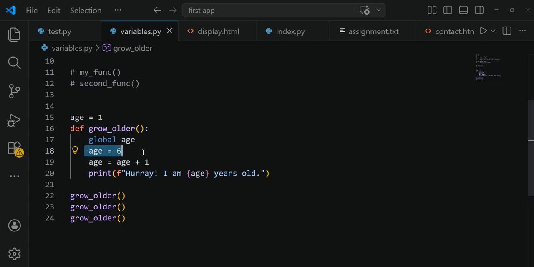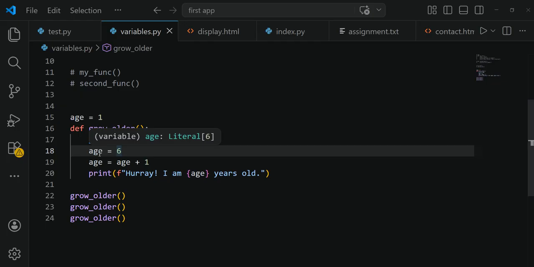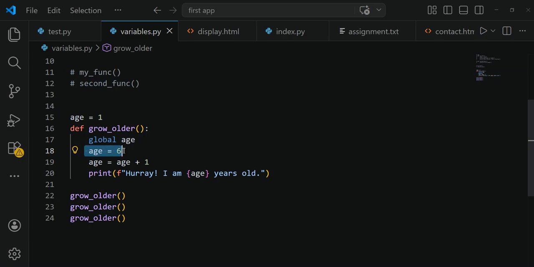You know, a variable is a container where you store a value. So what you are saying is, go to that container, the global variable container, and change the content to 6. Instead of creating a local variable called age, which would be different from this one, you are changing the content of that global container from 1 to 6, the same container but a different value. Any question?